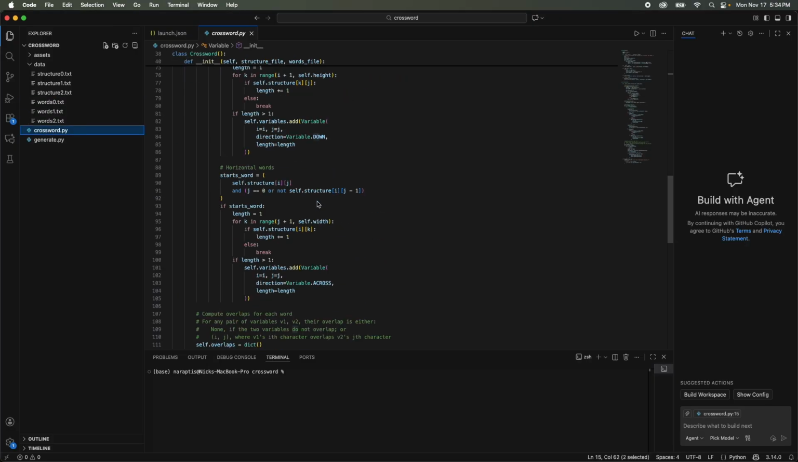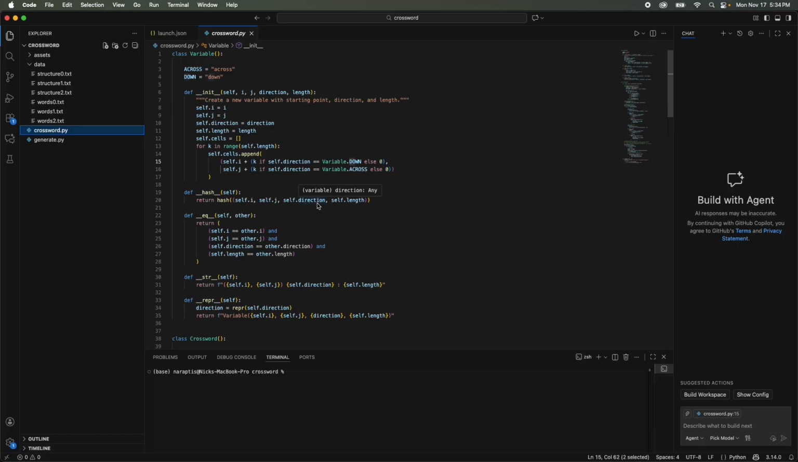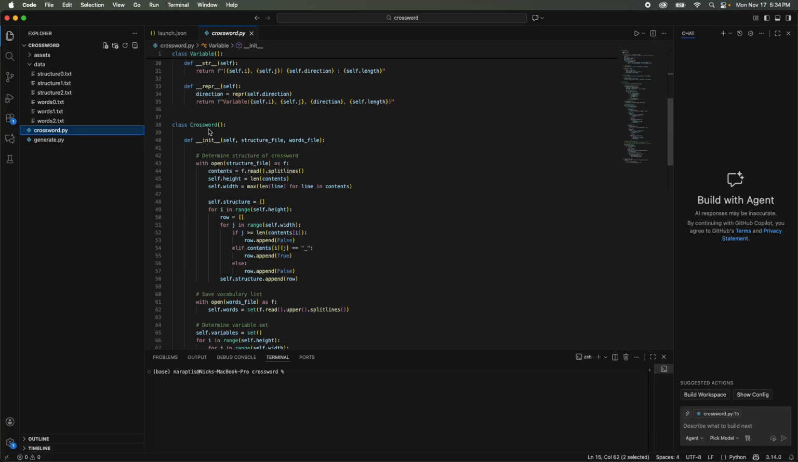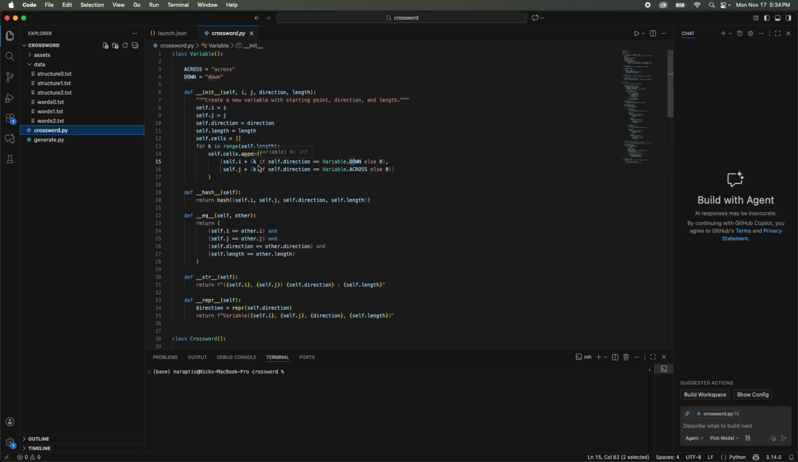crossword.py is already done for us. It has two classes, Variable and Crossword. We're going to dive more into what each of those are, but we shouldn't have to touch this file, but we are definitely going to want to look at it.